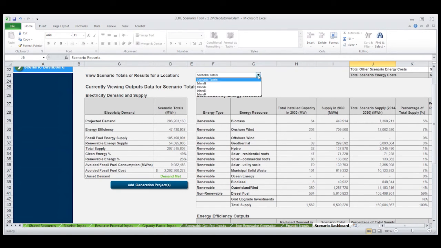Below the Scenario Energy Targets table is a drop-down menu that controls the view of the tables below it. This menu allows you to view the output metrics as scenario totals or as an individual view for each location. The electricity demand and supply table shows a number of summary metrics including the projected demand, energy efficiency, fossil fuel energy supply, renewable energy supply, and more.